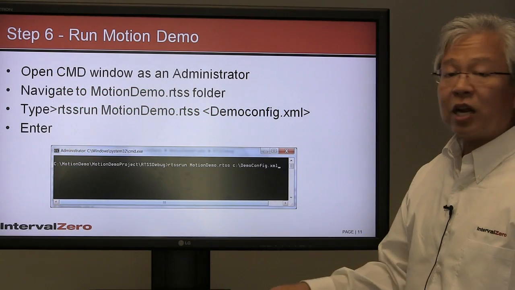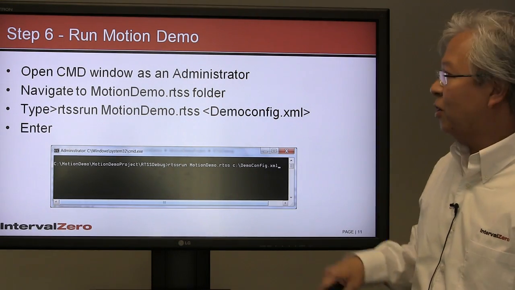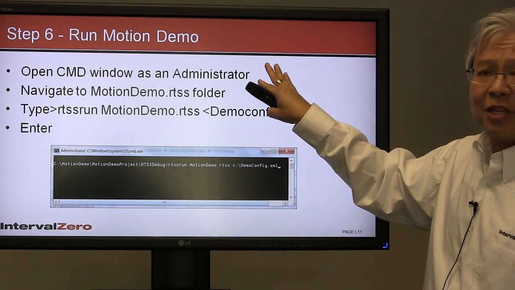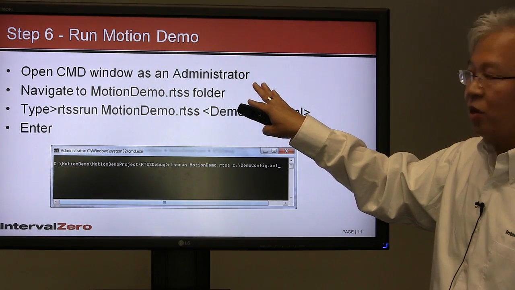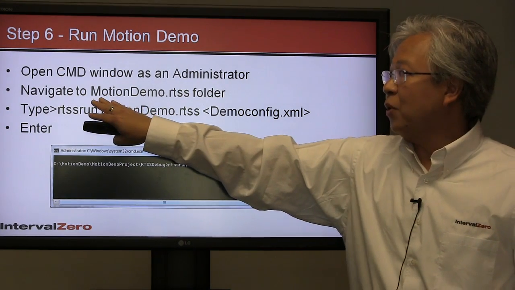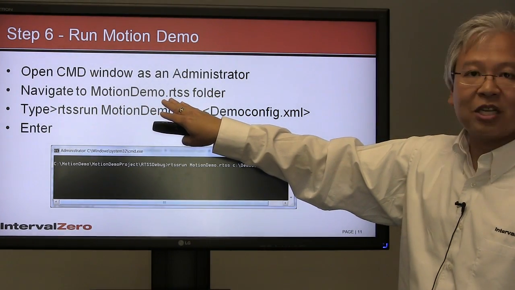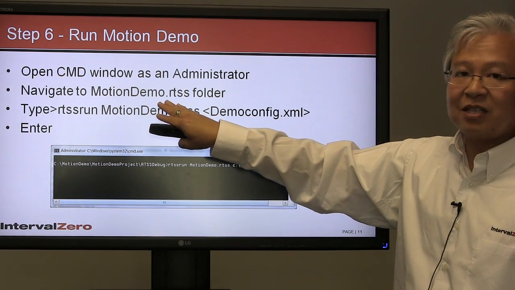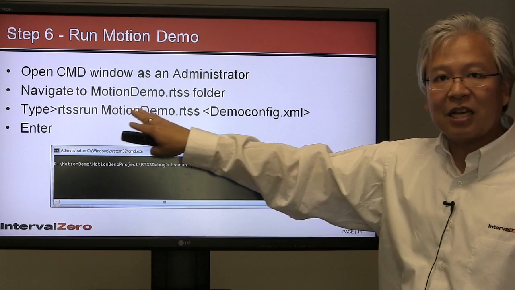For step 6, we're going to run the demo. What you're going to do is open a command window, and it's best to open it as an administrator. And then we're going to navigate to where the executable is. Remember earlier we did a build under Visual Studio. The output of an RTX application has the extension .rtss. So it doesn't have a .exe, it has a .rtss. So that's an RTX executable.